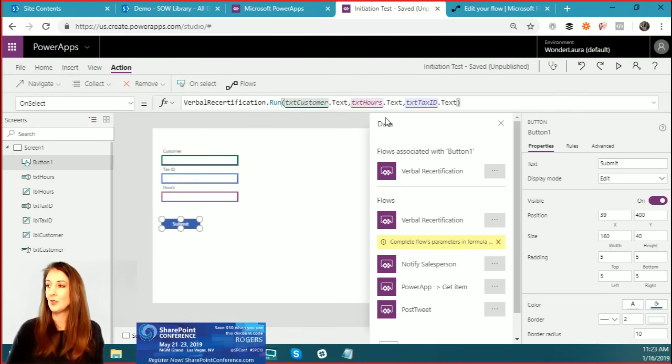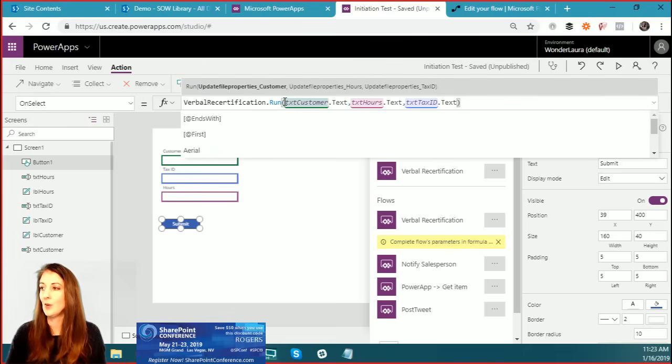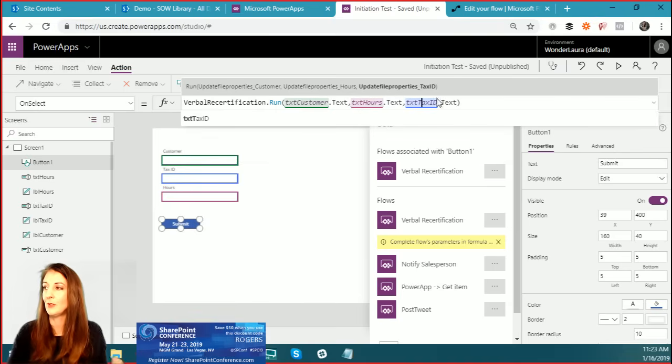And now, so you understand, this is where the mapping happens. So now I told it, it asked me for the parameter. It said what needs to go in the update file properties customer parameter. And I said, okay, this value. And then it said, what needs to go in this parameter? This value that's in this box, and then this parameter. So that's how you fill them in. You fill them in in this run command.